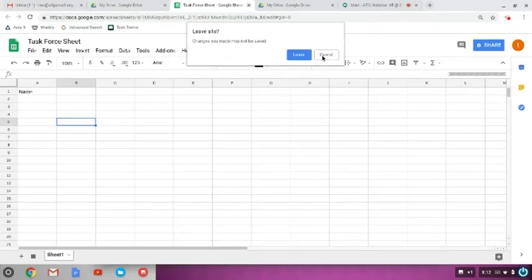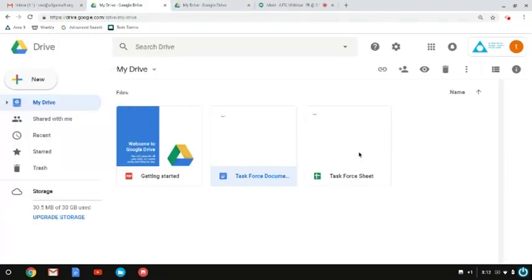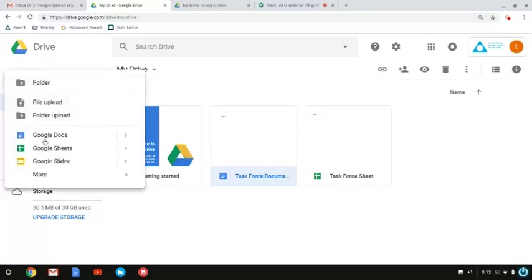I'll close that. It says changes may not be saved. Hold on, that's weird. Maybe I need to give it a second to save, because it saves automatically. It says all changes saved in Drive. So we'll save that, and there it is, Task Force Sheet.